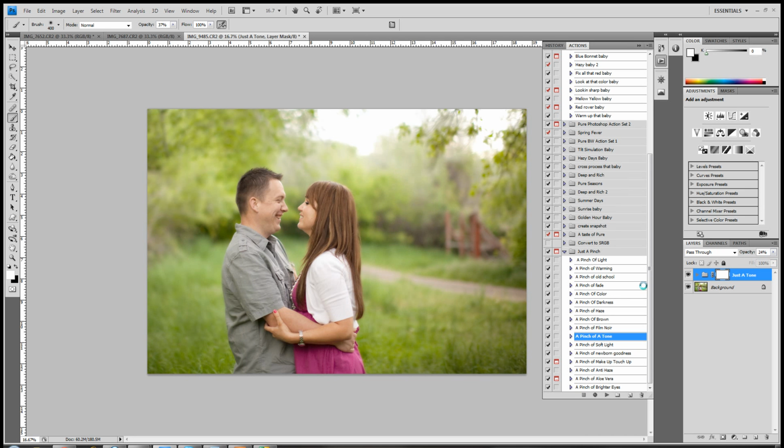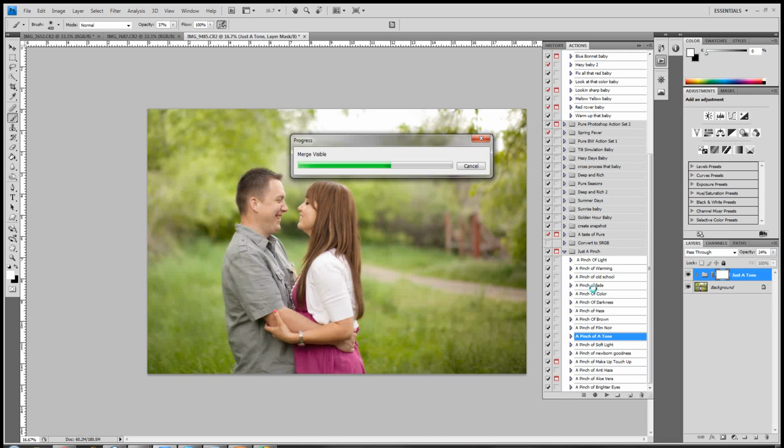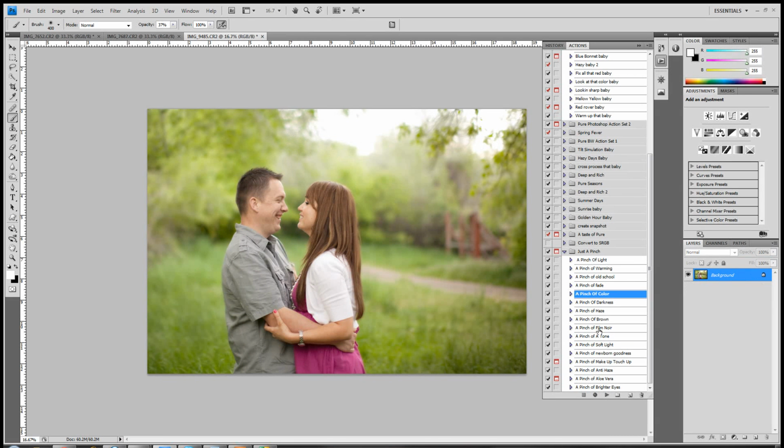And then I'm going to merge those, which is Shift-Control-E, and then I'm going to run a pinch of color as soon as that's done. A pinch of color. Okay, now it's really strong, so I'm going to lower it. I'm going to pay attention to what it looks like over here, and once I get to a happy place, then I'm going to start masking off their skin. So I think that's a good number.